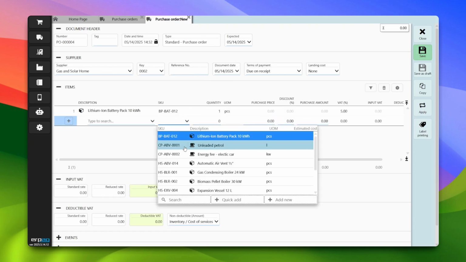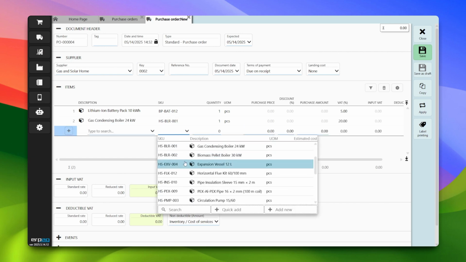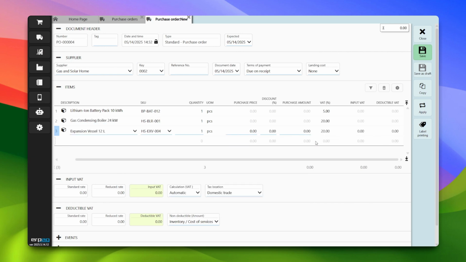a battery pack or gas converter, anything related to procurement with different tax rates. Once we define the purchase price, these values are automatically adjusted. We can see that both input VAT and deductible VAT are automatically set.